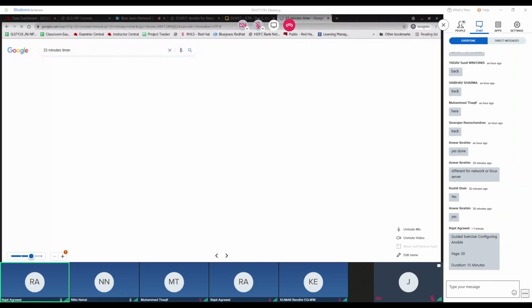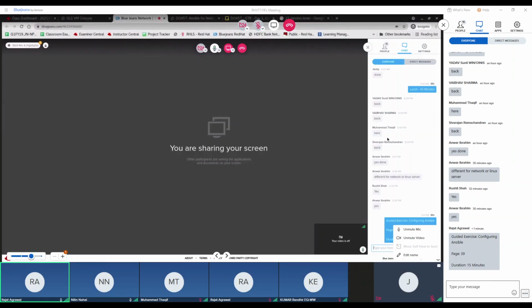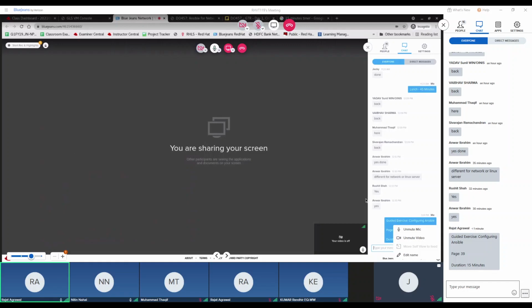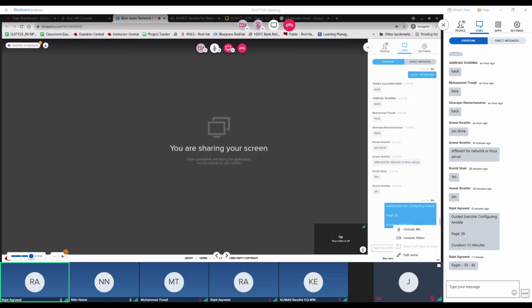Let's get started with the guided exercise which I've given in the chat. The page number is 39. This exercise is getting finished at page number 45. Okay? Pages 39 to 45. Let's finish this.